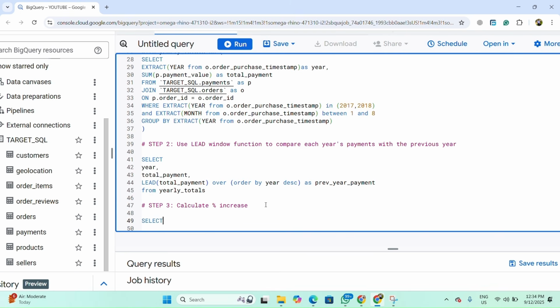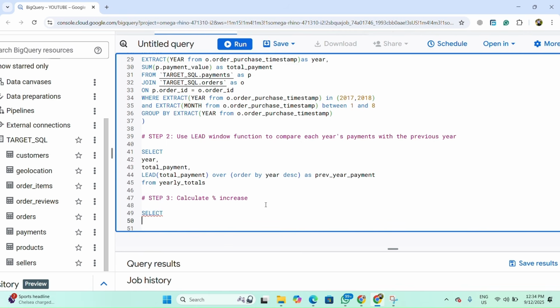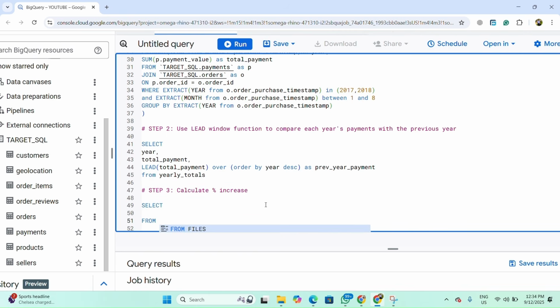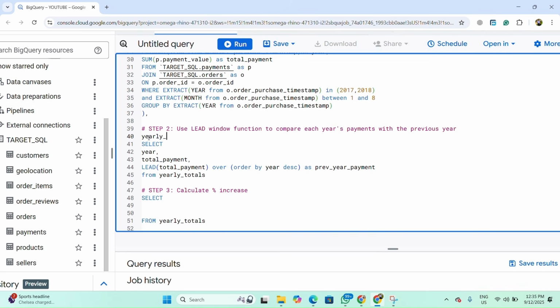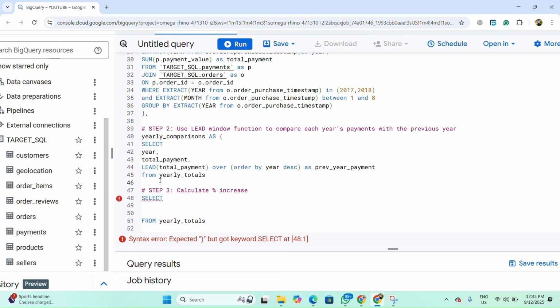So here I'll simply write select from yearly totals. Okay, so again you have to create this particular CTE. So here this should again be the CTE name, so I'm just giving the CTE name as yearly comparisons. I'll enclose the step 2 query again in a CTE. So this is your yearly totals.